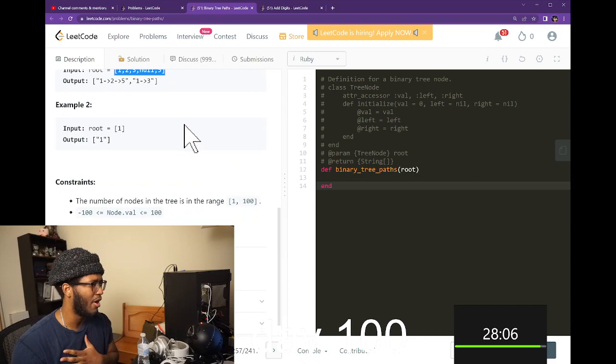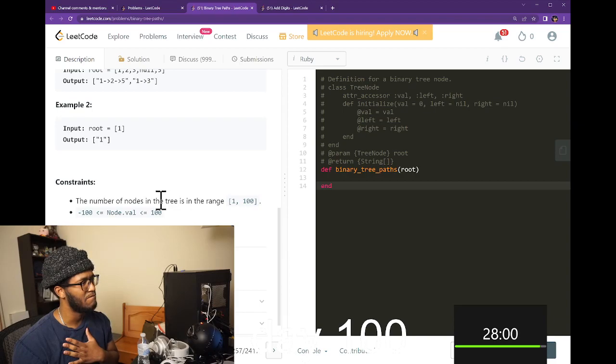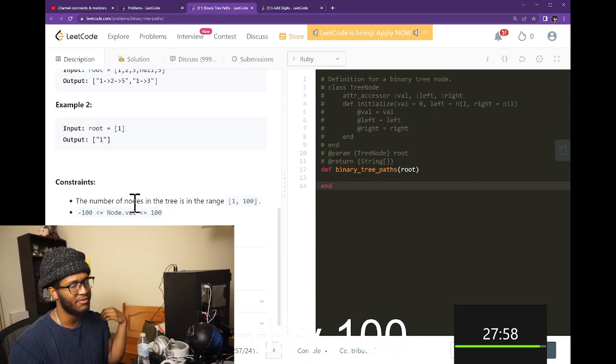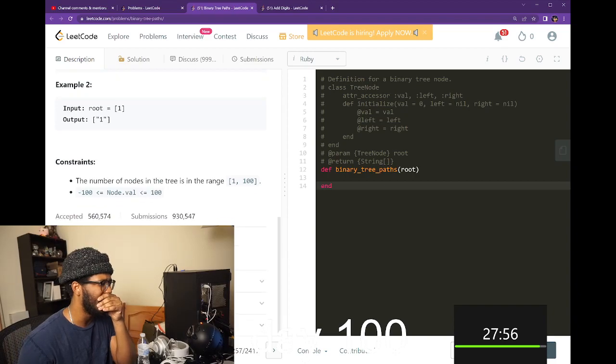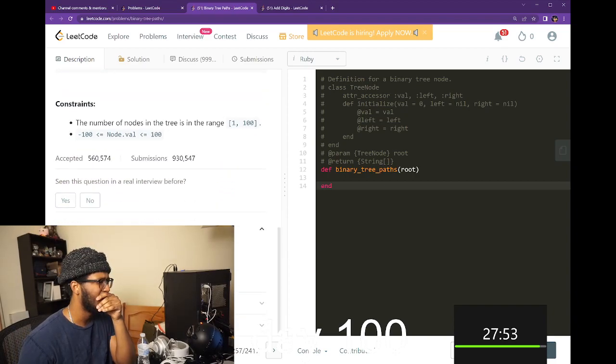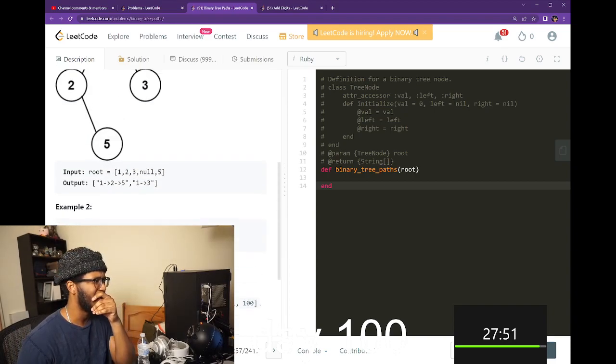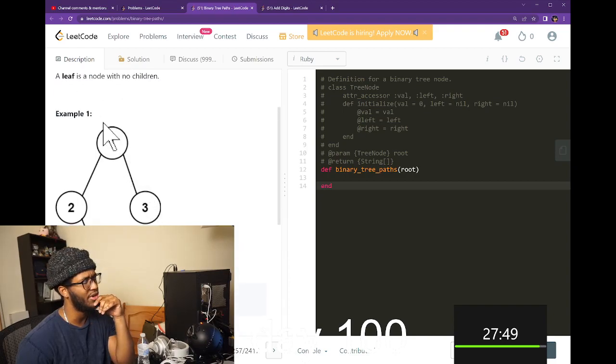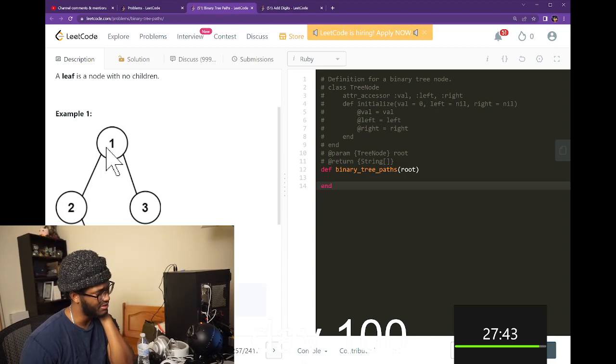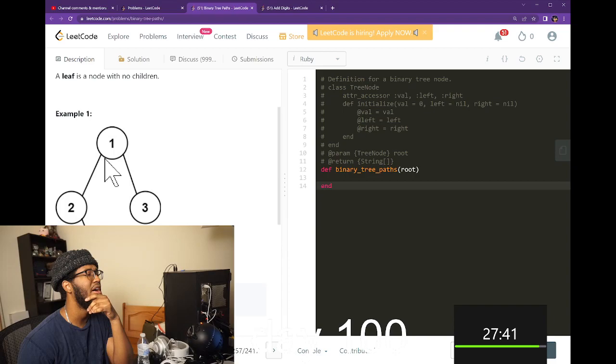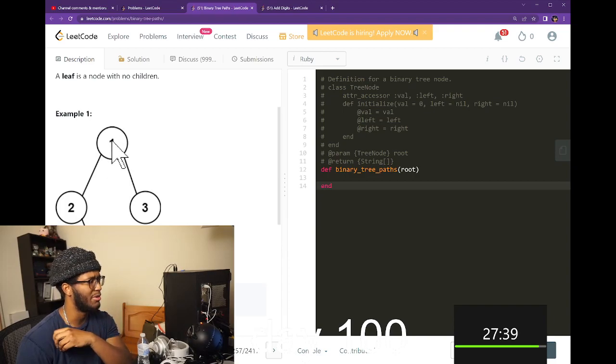Interesting. Off the bat, the number of nodes in the tree can be 1 to 100. I'm definitely thinking from here we're going to use a DFS. Yeah, I'm definitely thinking a DFS here. Maybe if we start here at 1, we go left, then right, and in the DFS we could just do in order, I guess, since we can return them in any order.